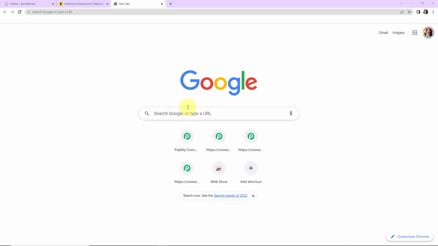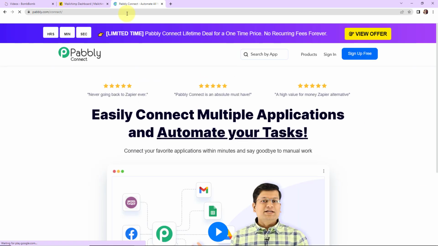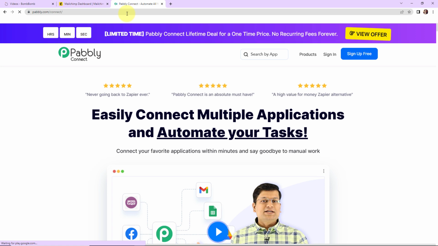To begin with the process, we are first going to type the URL pabbly.com/connect, and as we do that, here we have reached the landing page of the software. On the right hand side, you can see two options, sign in and sign up for free. So if you already have an account with us, simply sign in. If you are a new user, click on this tab sign up. It won't take more than 2 minutes, and also at the time of account creation, you will get 100 free tasks. So now I'm going to click on sign in as I'm an existing user here.